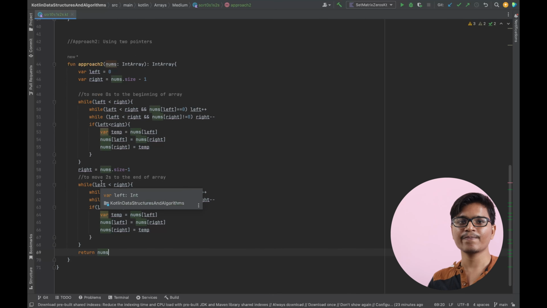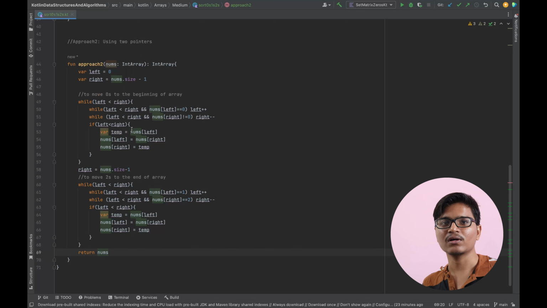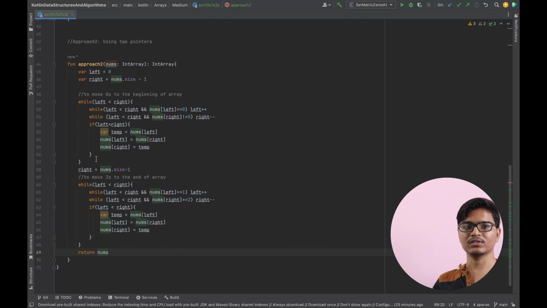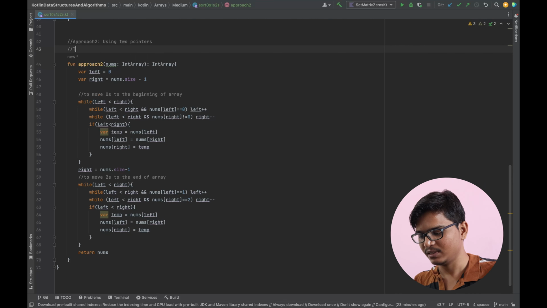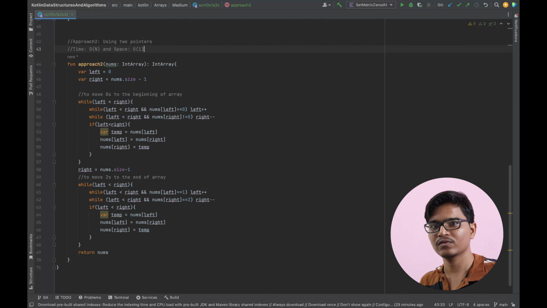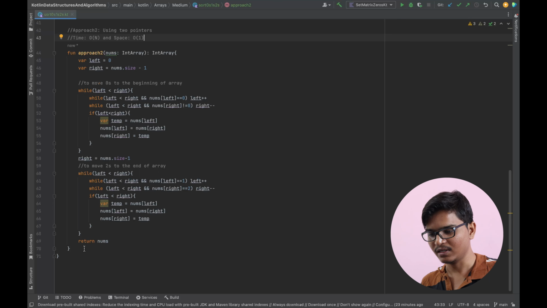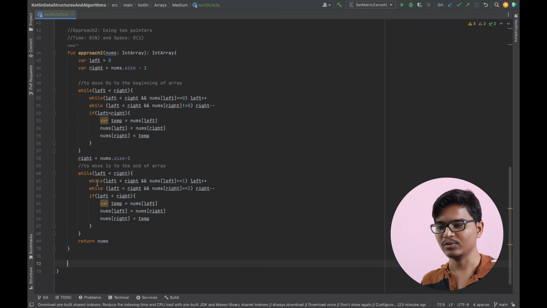Okay, so this was the approach using two pointers. Now coming down to the time and space complexity, since we are looping the array at most twice, the time complexity would be order of n and space complexity would be order of 1, since we are using just variables to keep track of the pointers. Okay, so let me write that time is order of n and space is order of 1. Okay, and yeah, so that was approach 2.